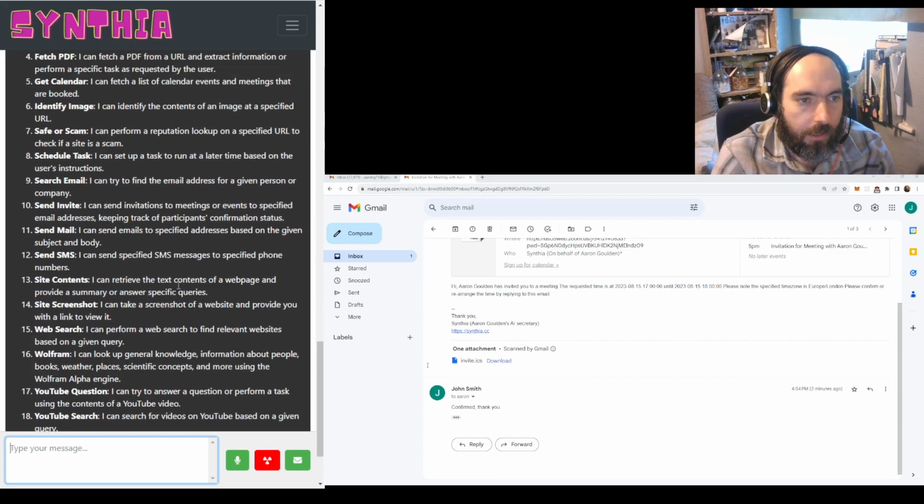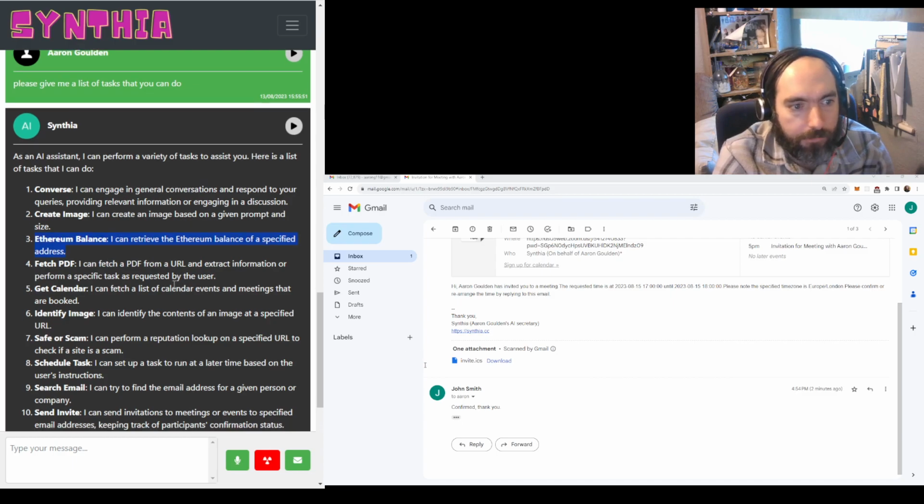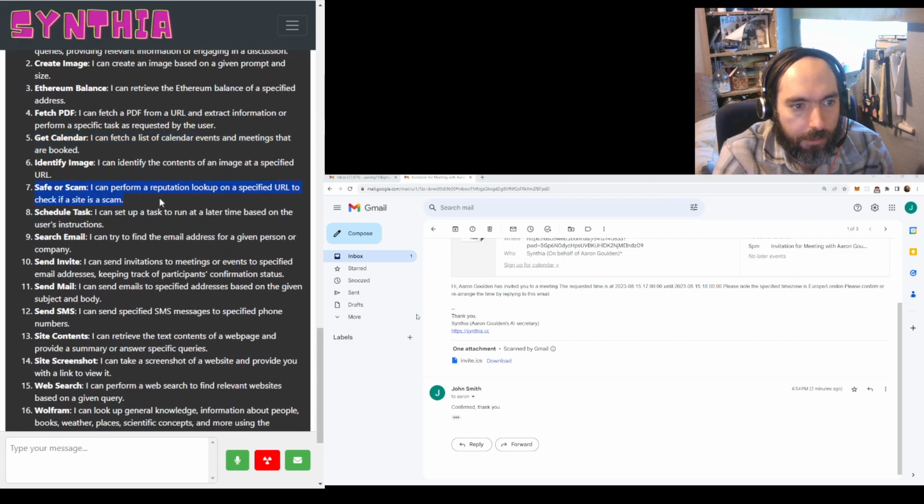So here is a full list of all the tasks that it can do. So there's the general conversation. It can create images by talking to DALL-E. It can get the Ethereum address, Ethereum balance of an address, fetch PDFs, get calendar events, identify what's in images. So it can also schedule tasks and reminders for later on. So any of these tasks that it can do here can also be deferred to a later time.